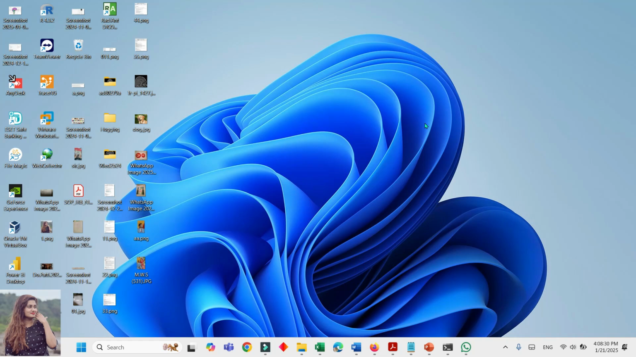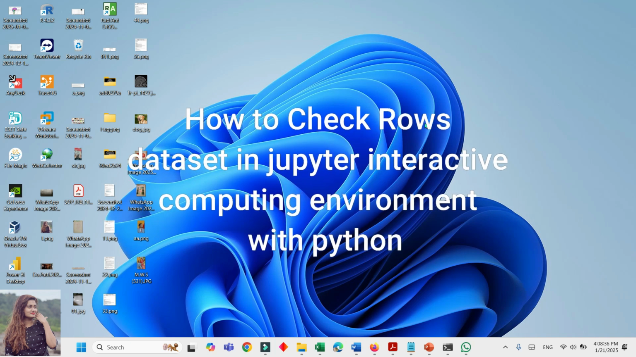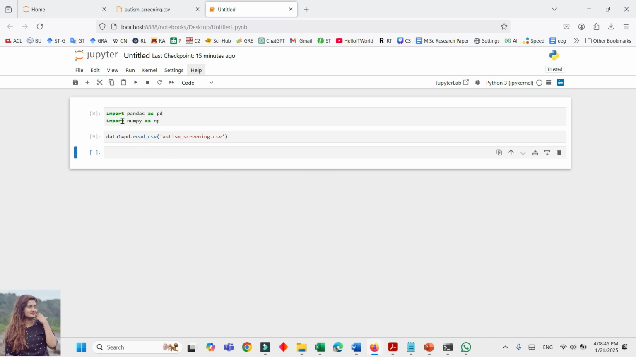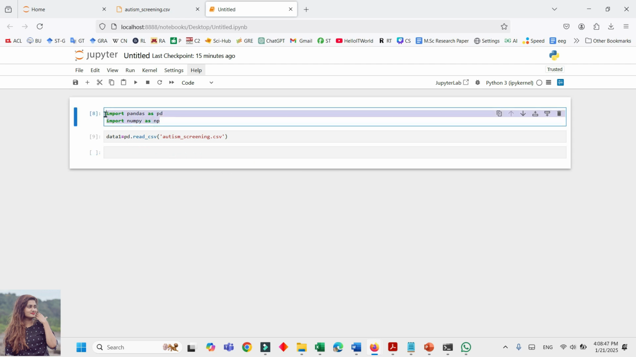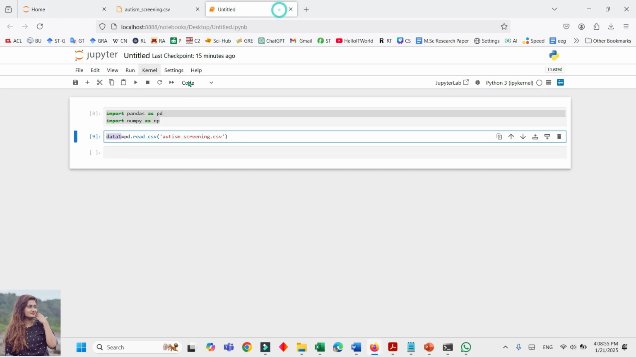Today in this tutorial I am going to show you how to check the rows of a dataset in the Jupyter interactive computing environment with Python. So for this case I will go to the platform, or I can say the notebooks here. Before that we have to import pandas, numpy, and also the dataset, which is a .csv file.